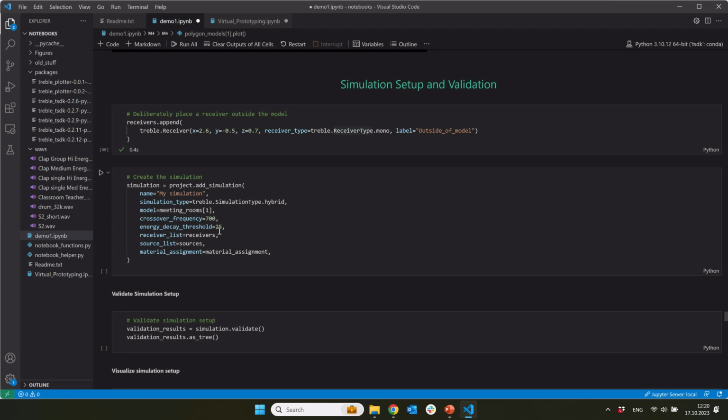Here I'm telling it how long of an impulse response we want to simulate. I want to simulate 25 decibels of energy decay in the room. I don't know exactly how long that's going to be, because that depends on the material and the acoustics of the room. I could also just set an IR length of 0.5 seconds or something, but this is a bit more efficient. I put in the receivers, sources and materials. So this is my simulation.